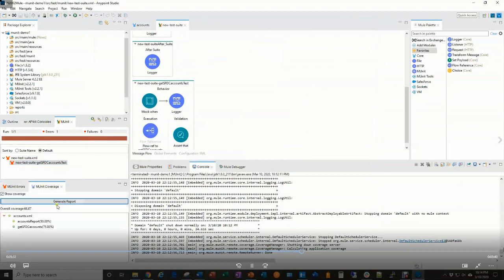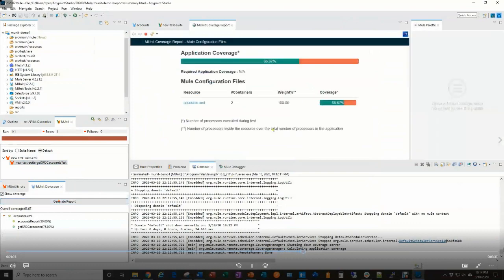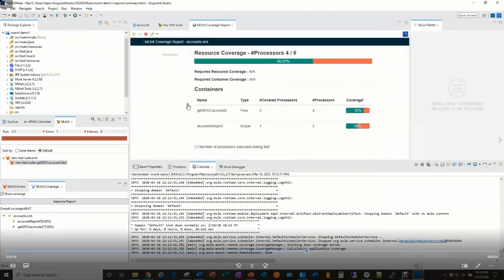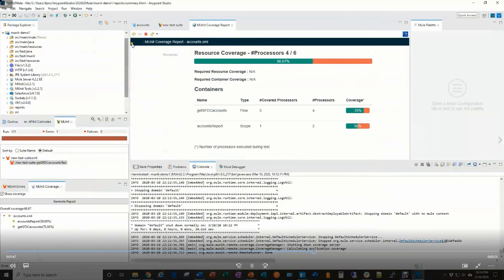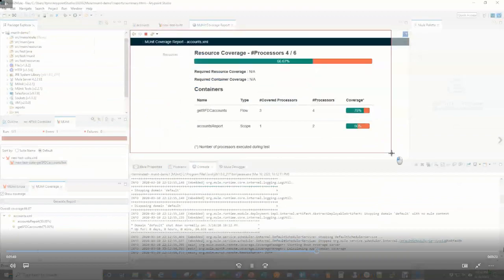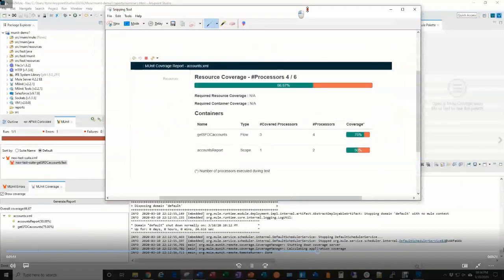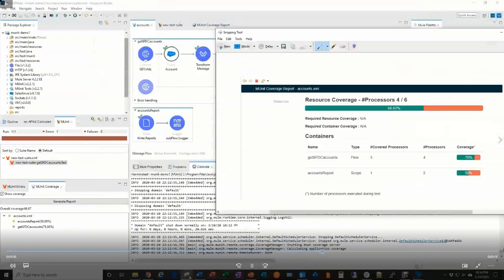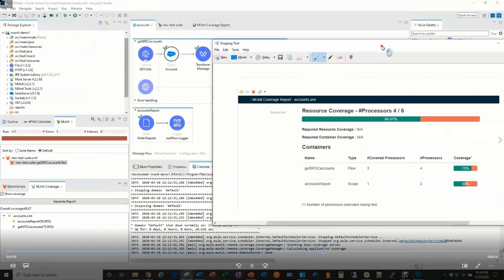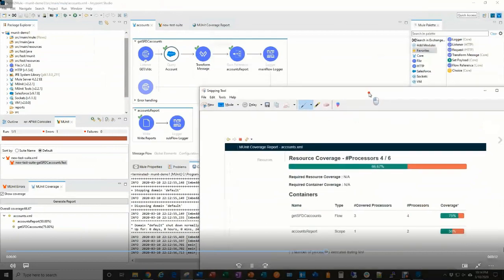So that's what happens when you have an error. Even in the generate report, we can identify it here. You can see that in the 2 flows, 3 of the 4 processors ran in the get accounts, and 1 of the 2 processors ran in the report. So I wanted to put this off to the side so you can actually see what that means on the flow itself. So you can see what the percentages of this coverage report means.